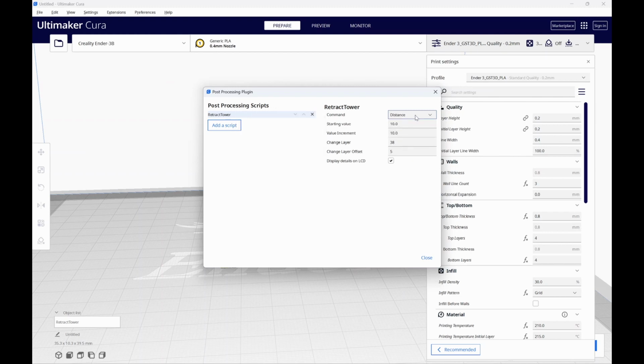So we'll change that to distance, and we're going to set our starting value to 1 for 1 millimeter. That's how much we're going to retract in the beginning. And our value increment is also going to be 1 because there's 5 sections, so we're going to change 1 through 5. Our change layer is set at 38. We're good to go there. Our change layer offset is 4. Remember, we looked at the base, and that was 4 layers. So we're going to start every 38 layers after the base.